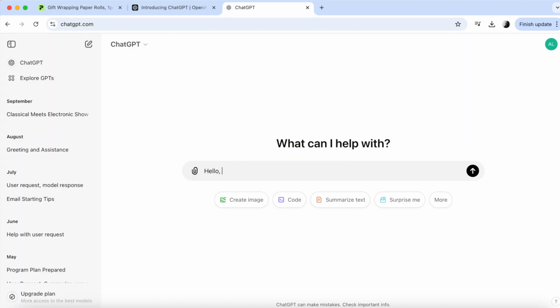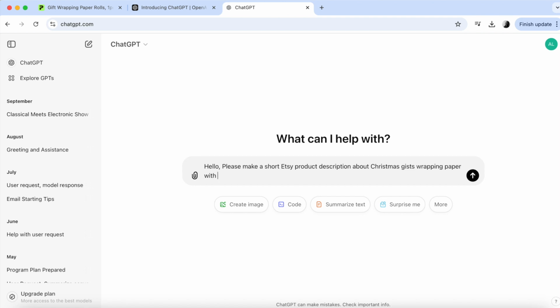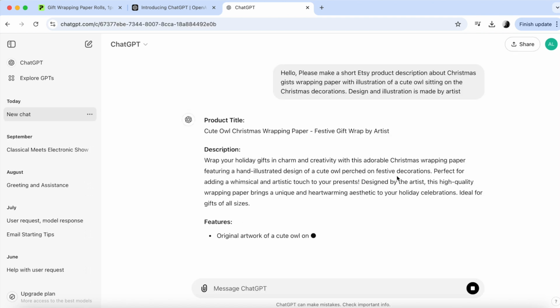I opened ChatGPT, I'm using the free version, and I just started to write my request. So basically, I asked ChatGPT to make a short Etsy product description, and I mentioned what exactly the product is about and what I want to have as a result after this request. This is what ChatGPT offered me.